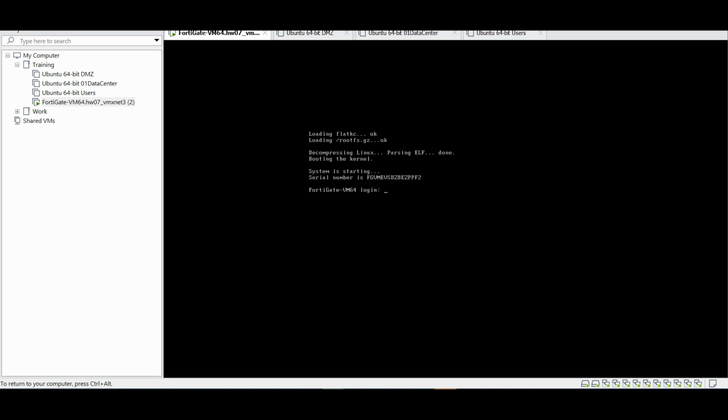It will show us the login. The default username is admin and the password is empty, so press enter. You need to set up your password for the admin. Choose an easy one that you can remember. So now we can start our configuration.